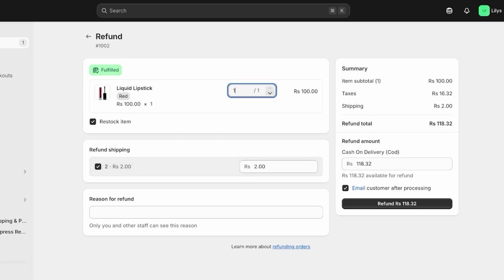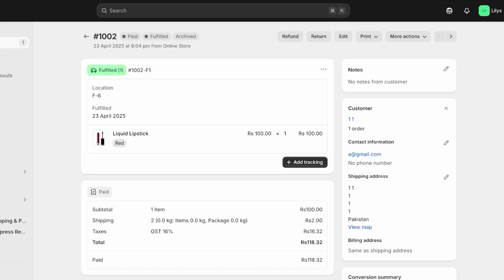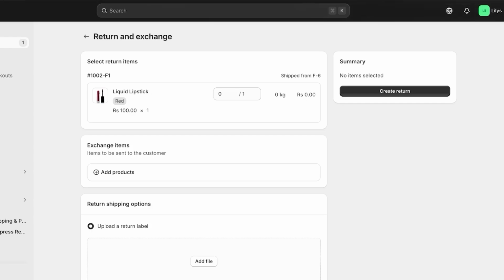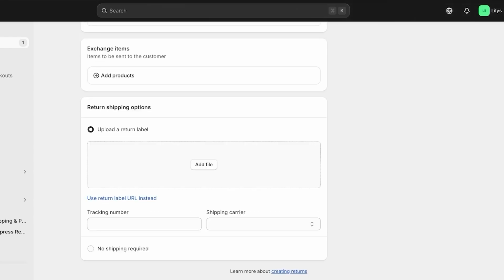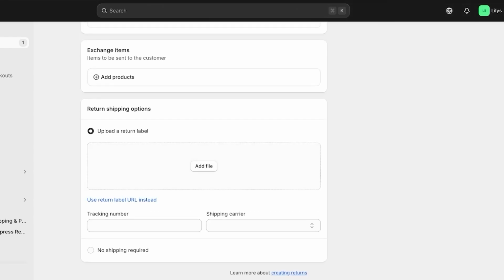However, if you have a return that happens, you can click on the return section and then create the return. You can upload the return label and the customer can send the package back to you.